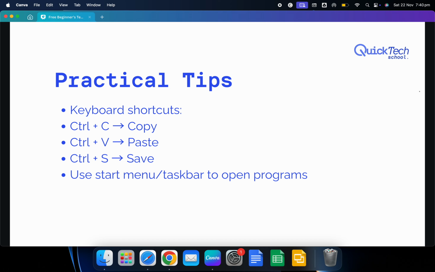The same thing with the next shortcut. Rather than holding control, you hold command on a MacBook. So you hold command and you hold the letter V. For save, you hold control on a Windows or any other device. You hold control and then you hold S. This will help you save things.